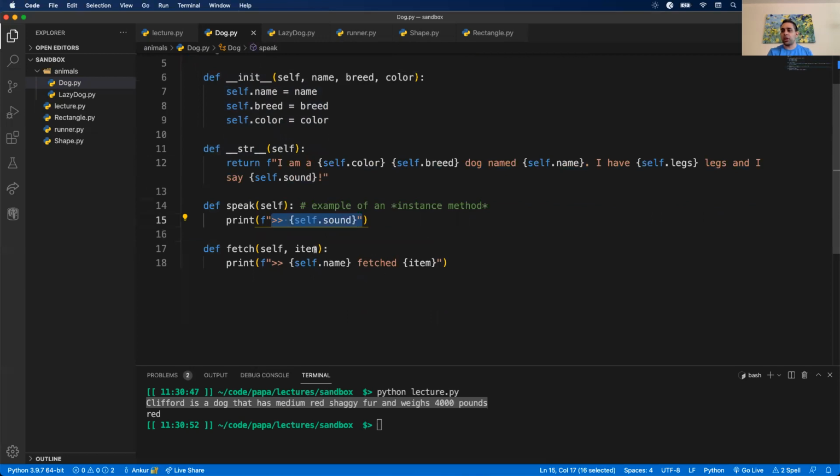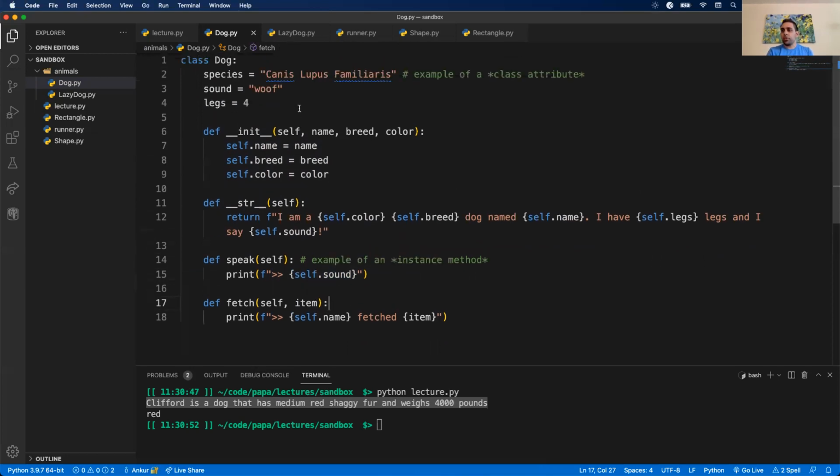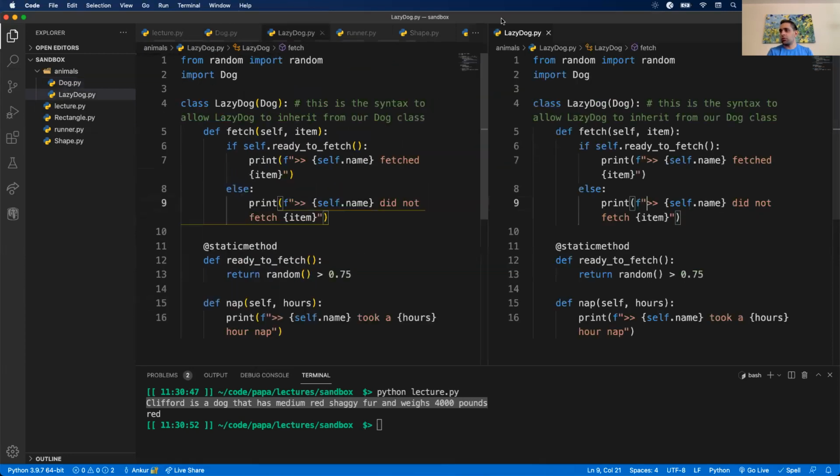When we call fetch with an item name, we'll fetch that item. So I guess I need to actually give it an item to fetch. All right, let's look at lazy dog. And maybe I should split screen here, if that would work for me.